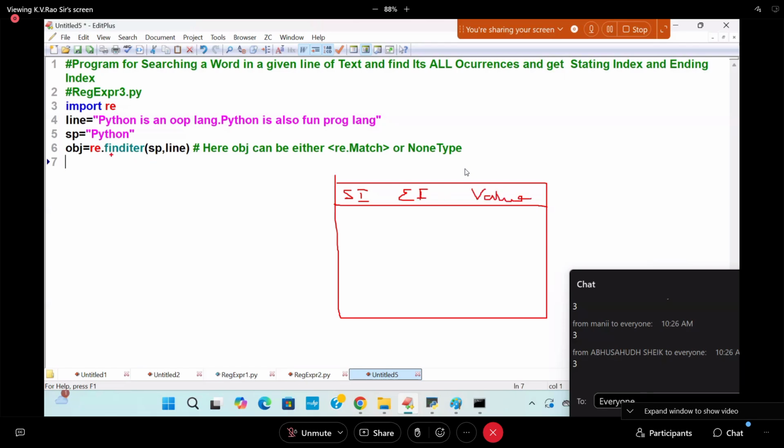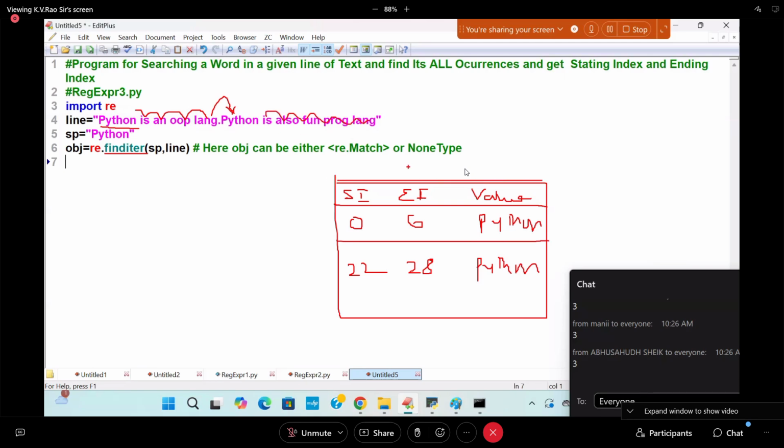So what will finditer do? It will look: at place 0, Python is there, and the ending place is 5; 5 plus 1 is 6. Then the value found is Python. This is one value found. Then finditer will look for OOP lang, not found. And here it is found again, and 22 and 28 will be recorded, and one more Python is also found here. So this is going to be a table of entries. Next, no more Python is present. This is the complete search detail given by finditer, kept into where?